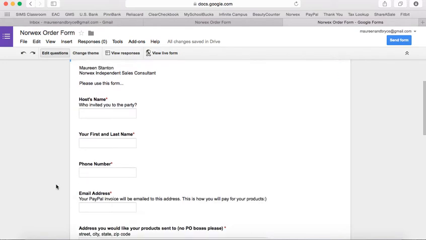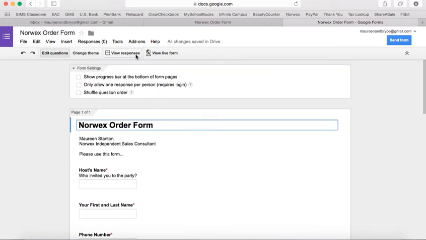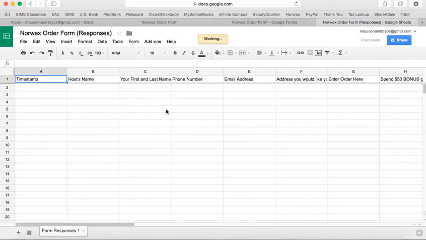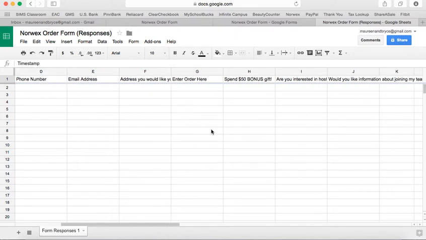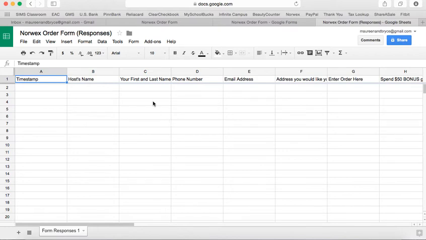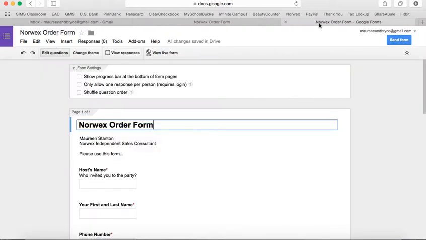When you're done creating your form, you're going to click on View Responses. And View Responses takes you to your page, your spreadsheet that you will get each time someone submits a form. And what we want to do is create a rule for Google to follow. So every time someone submits a form, you want to get an email. You don't want to wait. You don't want to have to look at it every time. So let me show you where I went.